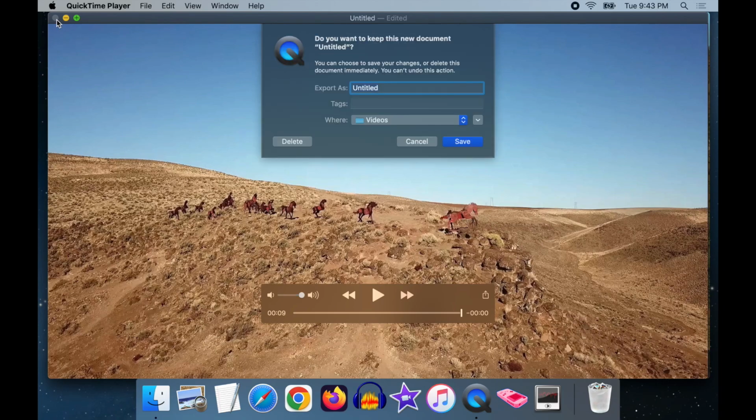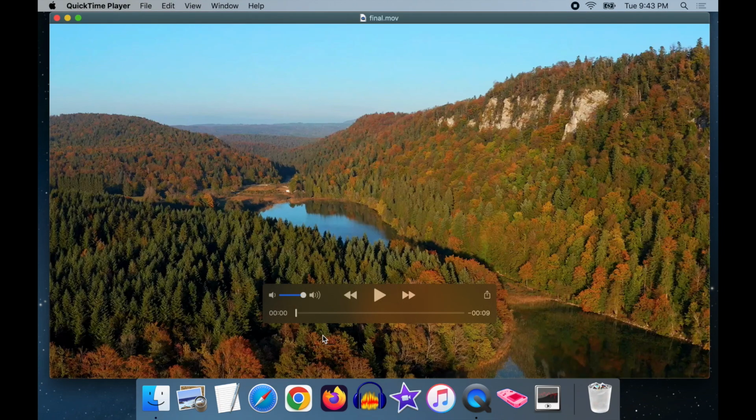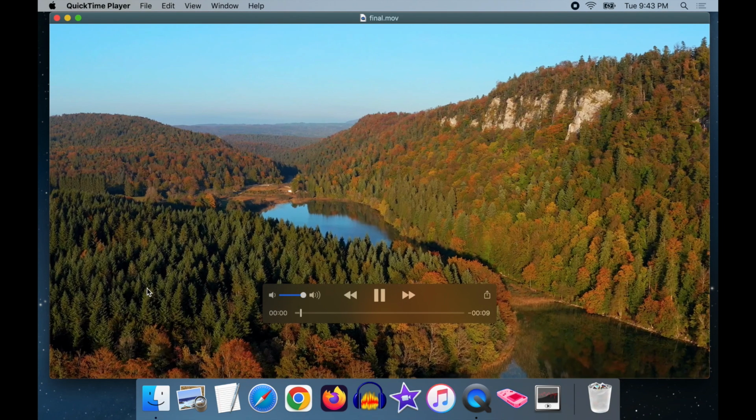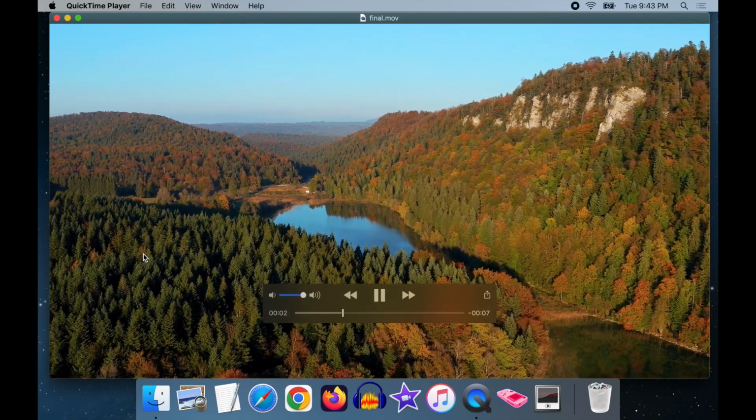So we can just click off of it, and we don't really need to. We've already exported it, so we can just delete it. And this is the final movie here. We'll watch it again just to make sure everything is correct.